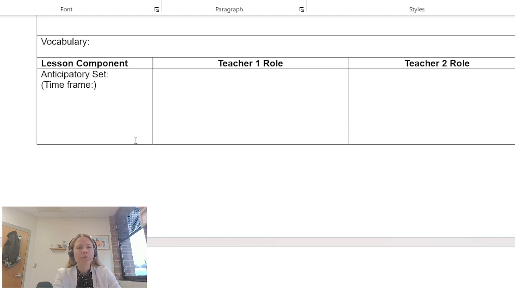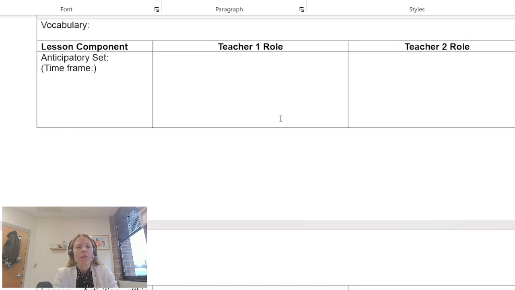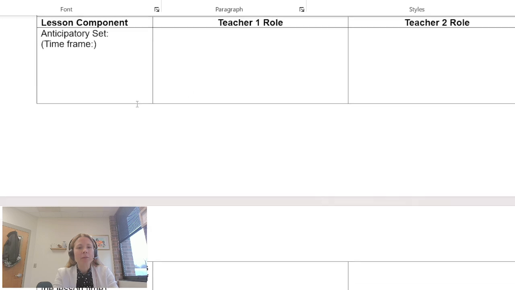So the first section is going to be how you hook us. We call it a hook. It's an anticipatory set. You're stating your objective, or you have a fun little short 2 to 3 minute activity. And each teacher has a role in that. So you will basically state each teacher's role there and then what the activity is.